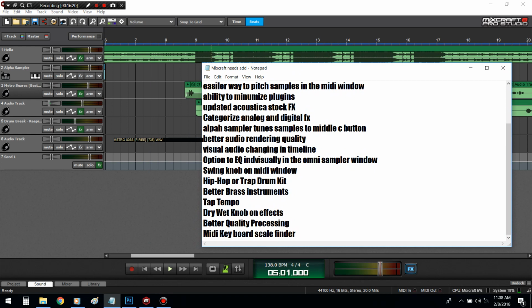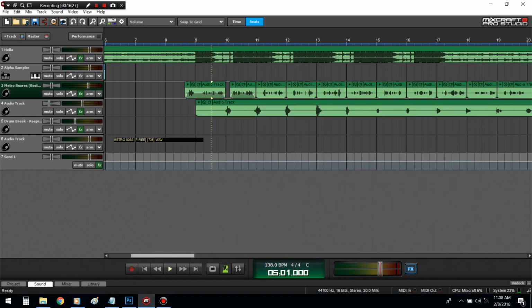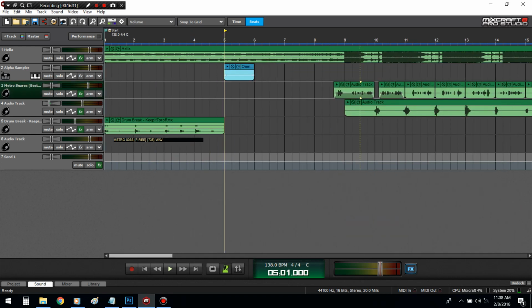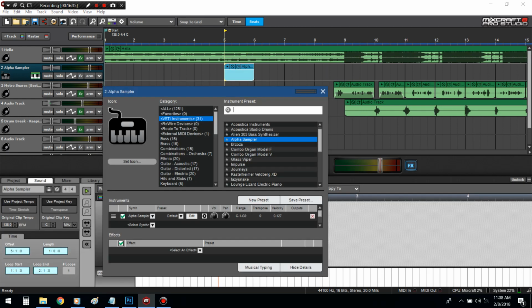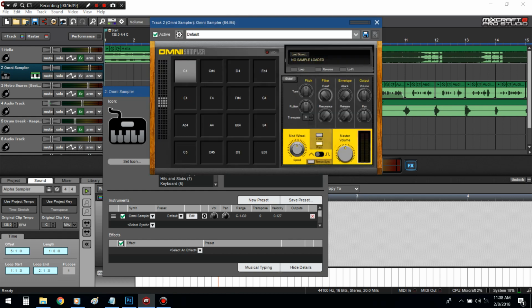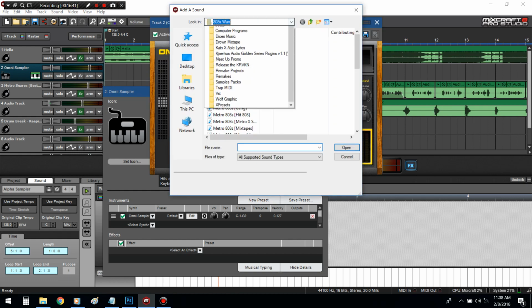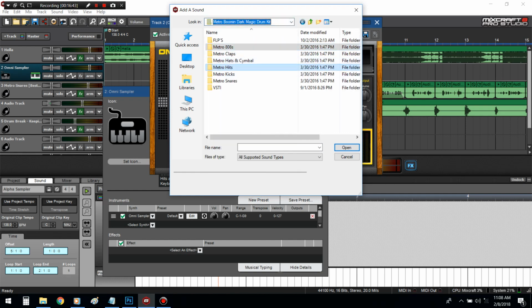Where am I at? Okay, options. Options to EQ. Already did that. Oh, swing knob on the MIDI. Going back to the hi hats. So, what a swing knob is, FL Studio has it. Mixcraft kind of has it, but they don't have it.